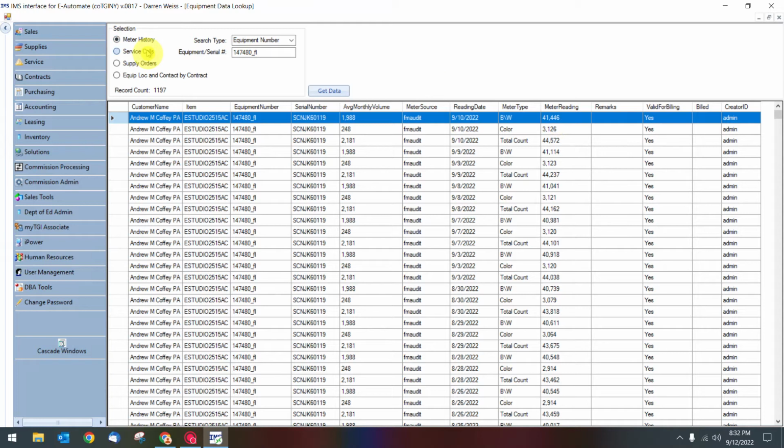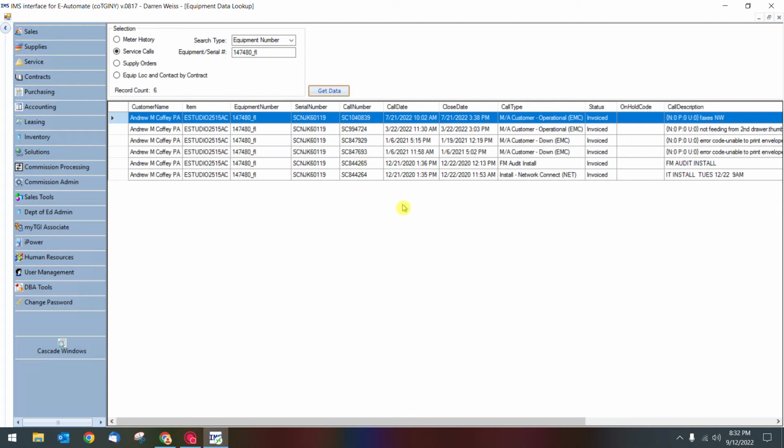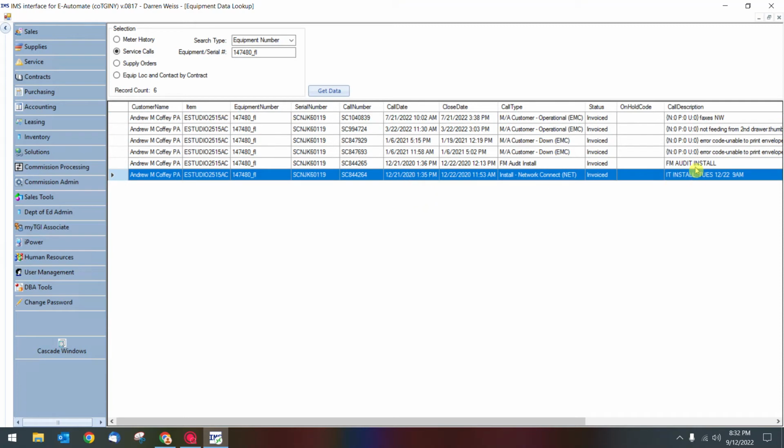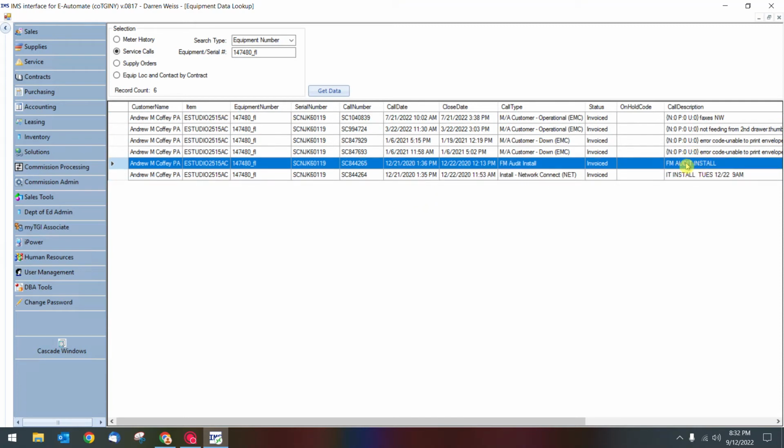If I click on service calls here and leave the equipment number there and hit get data, this tells me service history. So the machine, it says, was installed in 12/20/20 here, IT install, and they put FM audit on it. FM audit is basically setting up these copiers to report back meter reads electronically back to TGI, which is what also helps give visibility to running these types of reports through IMS, having line of sight. So if 12/20 was installed and we're in almost 12/22, that would be 24 months minus 3 months for being September. So equipment is on site for 21 months right now.